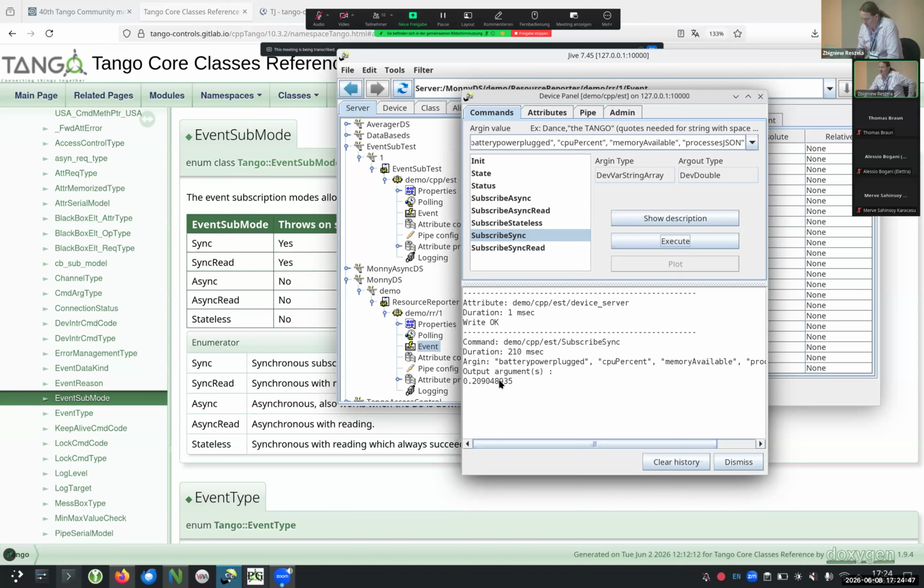Okay, so we have used the sync read. It took 210 milliseconds. Let's see what we got. If we change to the attributes tab, we can use the received events, and we do a read here. And you get a lot of data in the read.